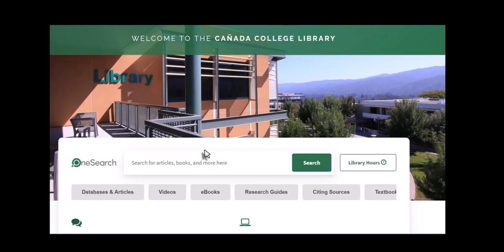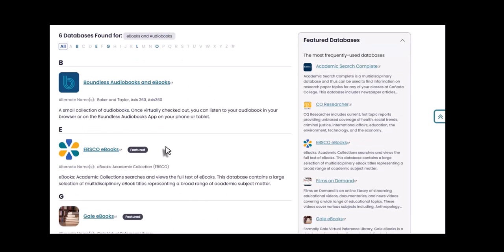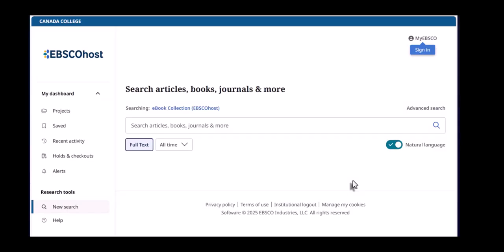To get to EBSCO eBooks from the library homepage, click on the button for eBooks. Then scroll down until you see EBSCO eBook and click on the link for EBSCO eBooks. If you're off campus, you have to log in with your one login. This is the same username and password you used to get into Canvas.